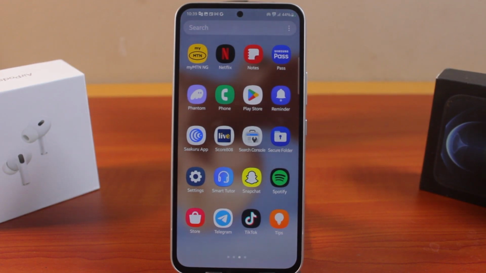Next video, I'm going to show you how to hide content when Secure Folder is locked on Samsung.